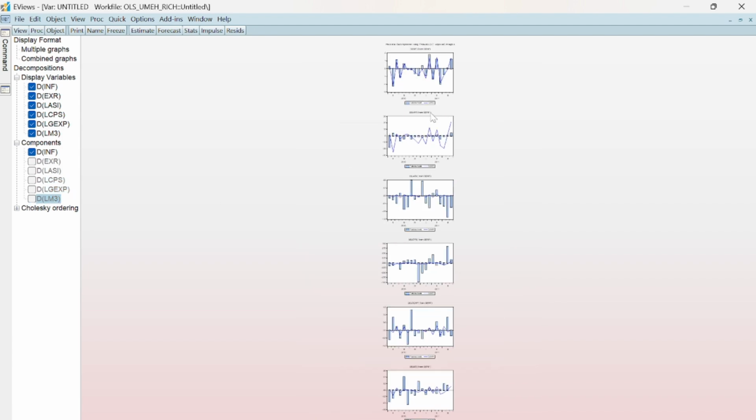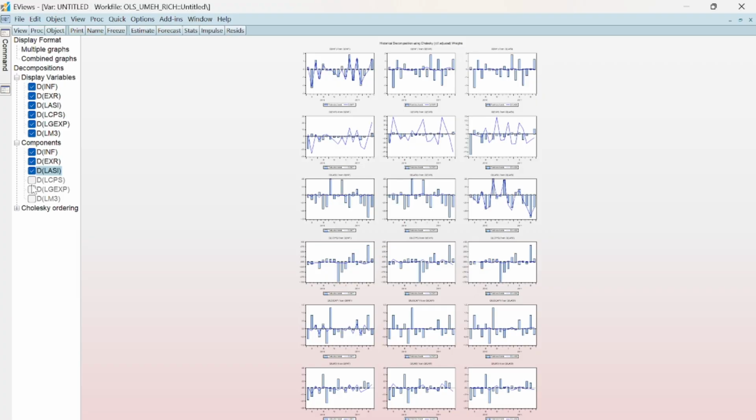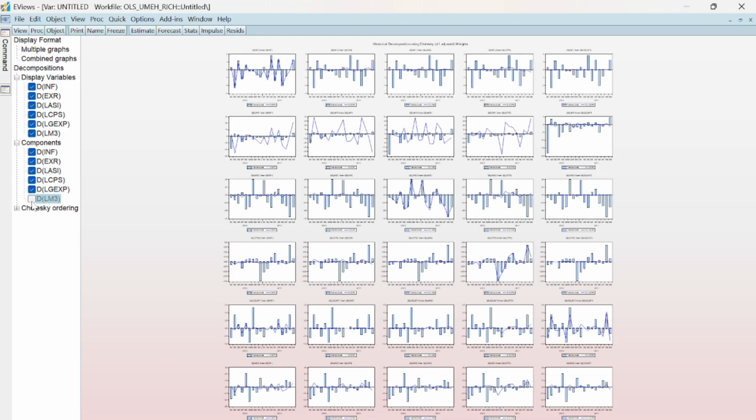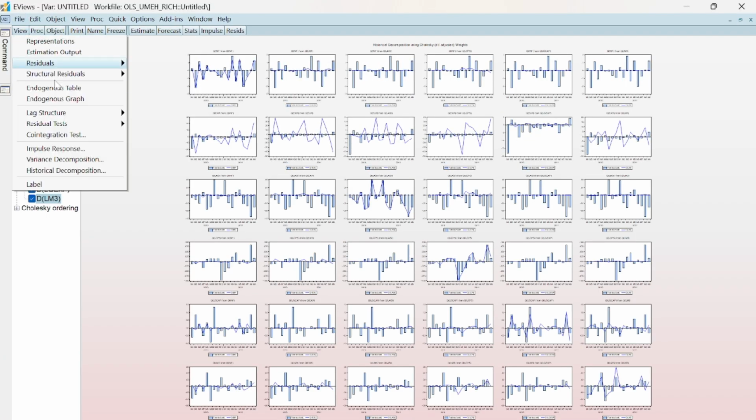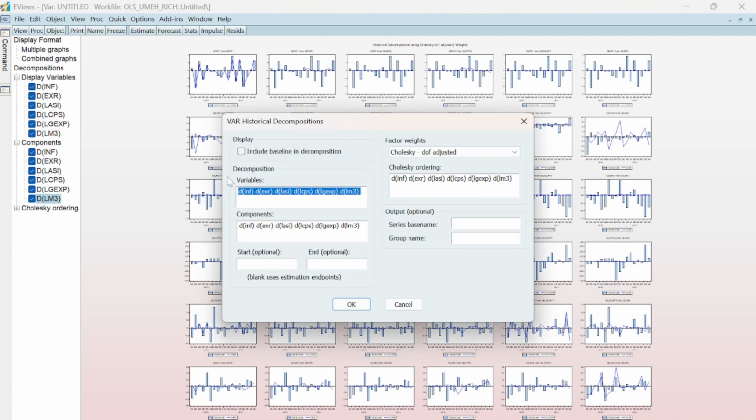So you can see inflation. This one will show you how only inflation affects other variables in the model. So that's just it to look at the historical decomposition. That's what it tells you. I think it's just how each variable affects the other variables in the model.